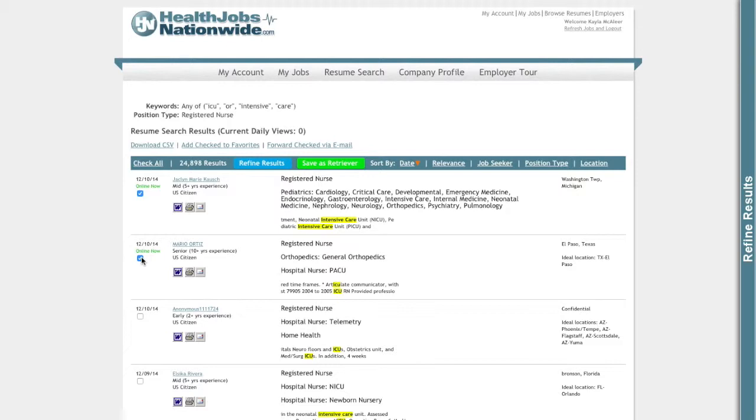Once you've selected more than one, you can download them as a CSV file, add them to your favorites, or forward to an email address. Please note, the person you're sending them to will get one email per candidate, not one email with more than one candidate included.